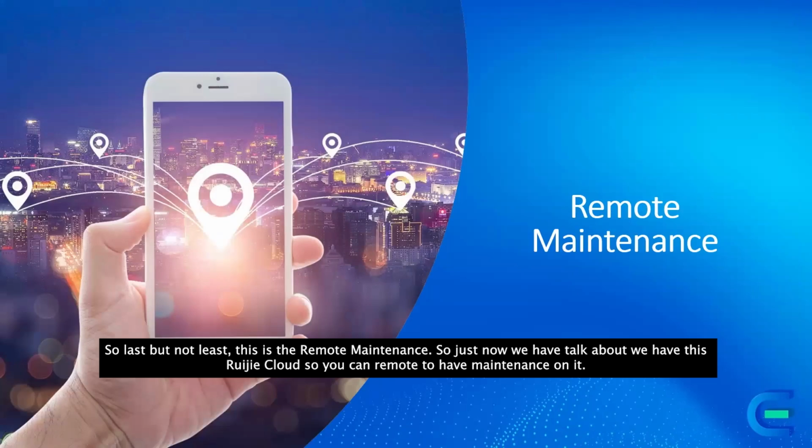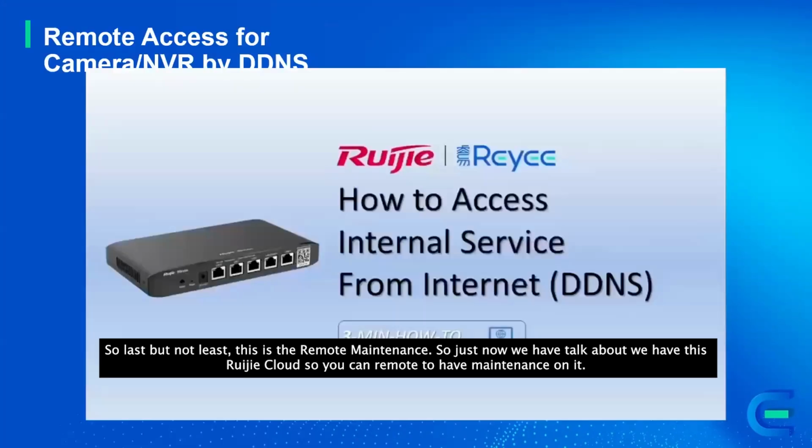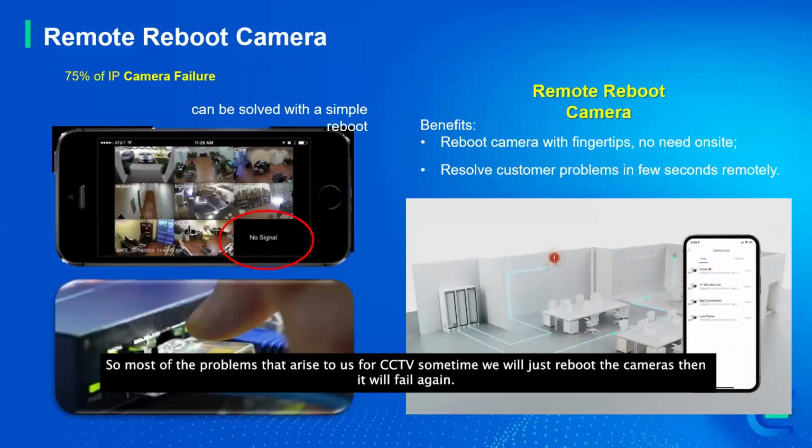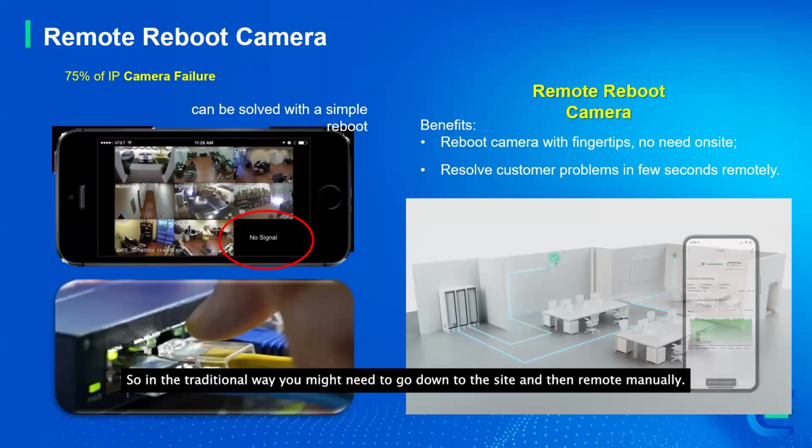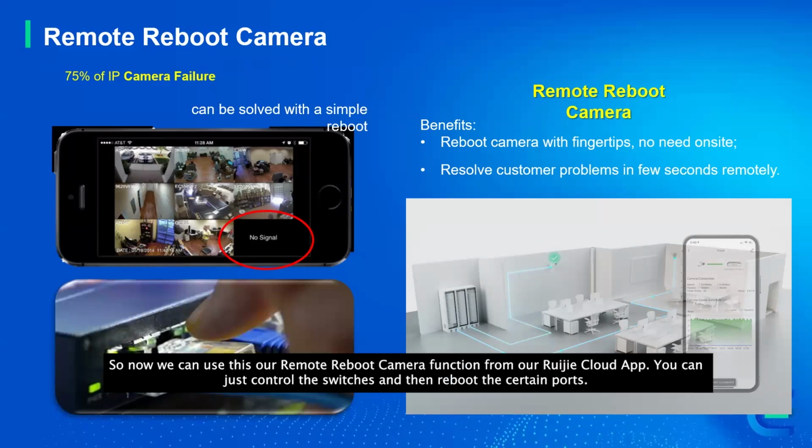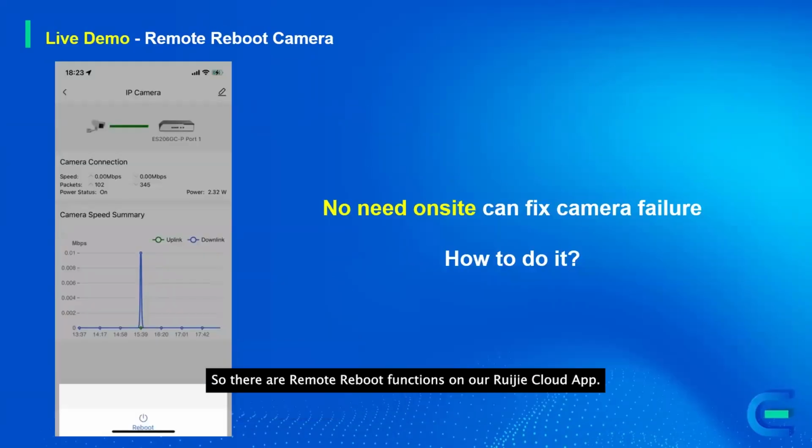Yep, so last but not least, this is the remote maintenance. Just now we talked about this Ruijie cloud, so you can remotely do maintenance on it. Most of the problems that arise for us as CCTV SIs, sometimes we will just reboot the cameras, then it works fine again. In the traditional way, you might need to go down to the site and then remote in manually. Now we can use this remote reboot function from our Ruijie cloud app. You can just control the switches and reboot the certain port. So there's a remote reboot function on our Ruijie cloud app.